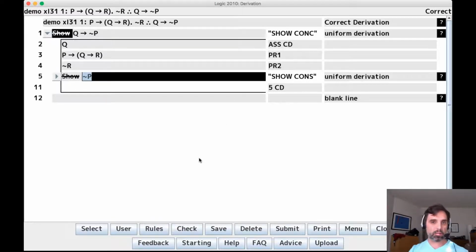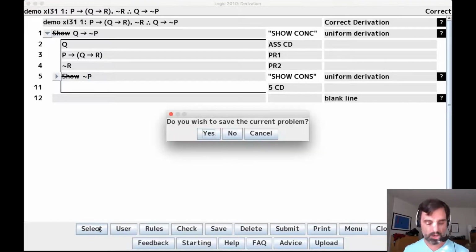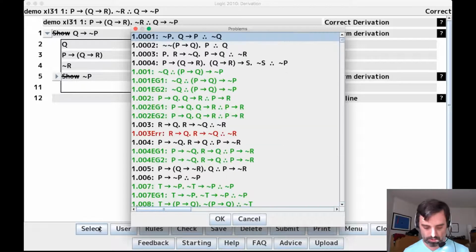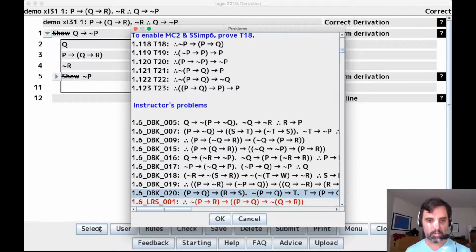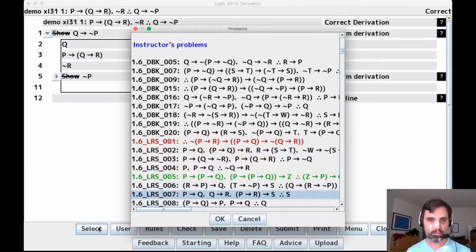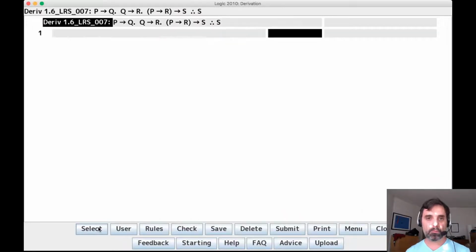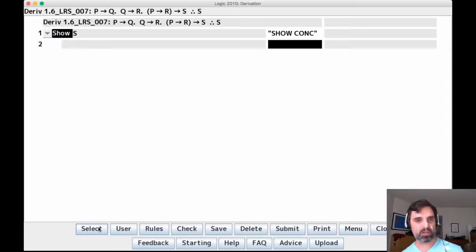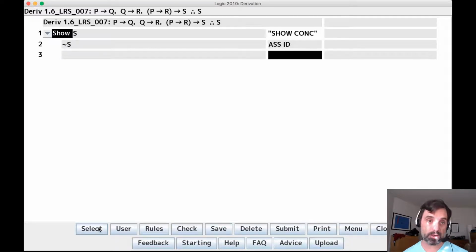So let's look at a few more derivations involving subderivations. Yes, we're going to save that. Let's go to 1.6. This one. Okay. So we're going to show the conclusion. Should we make an assumption? In this case, we actually don't need to, but we might as well, since it's a good habit to be in. We can't do a conditional assumption, so it's an indirect assumption.